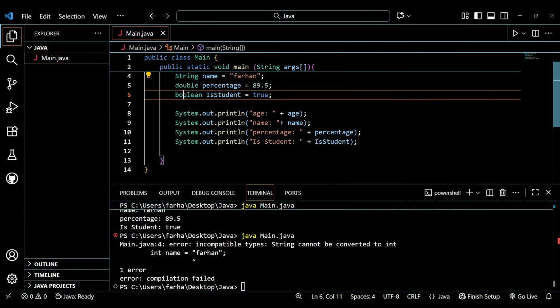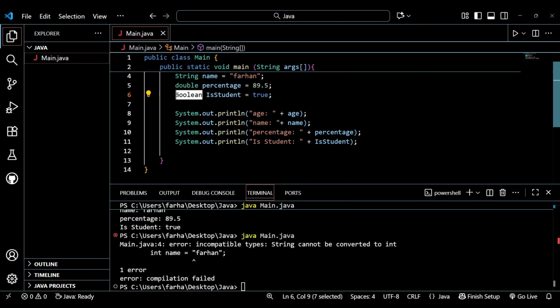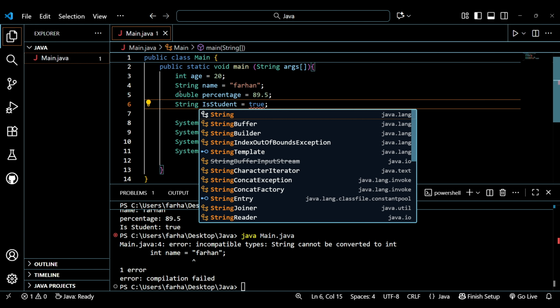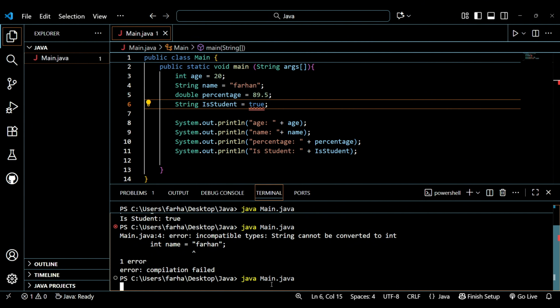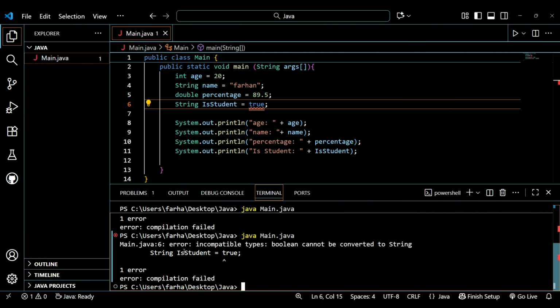Now next I will change boolean to string. Right now I have this line, boolean is student is equal to true, and everything is working perfectly fine. But now I change this line to string is student is equal to true. As soon as I save and run the program, you can see it is showing an error. Again, incompatible types. Boolean cannot be converted to string. Why? Because true here is a boolean value, but we are trying to store it inside a string variable. Java does not allow this because the data type does not match.